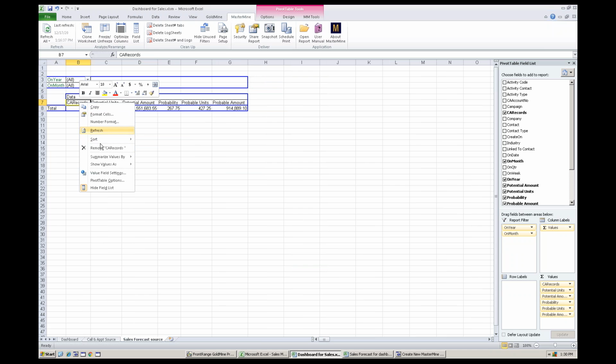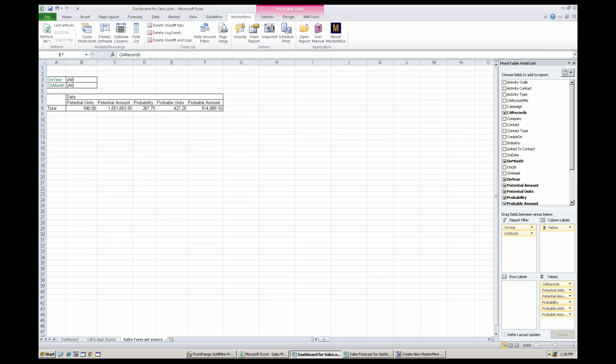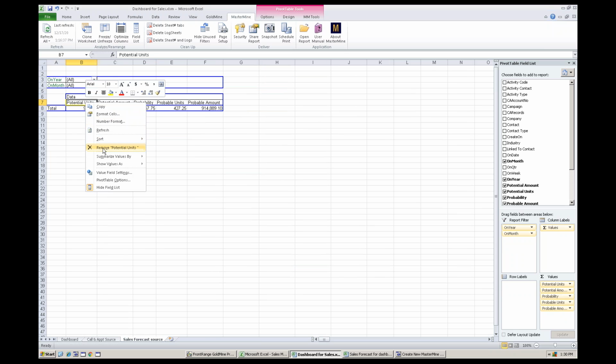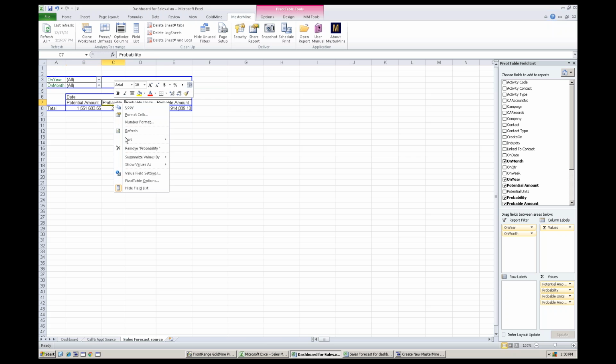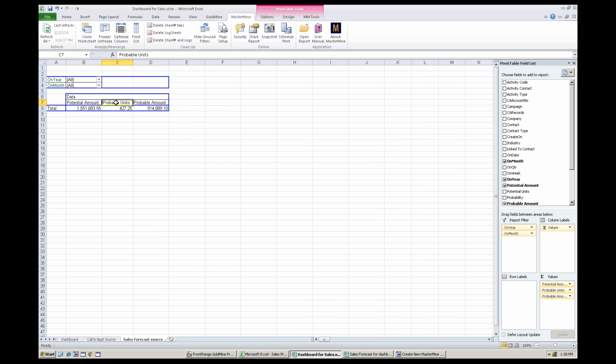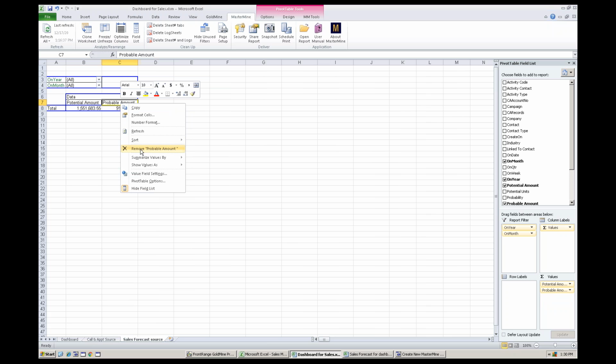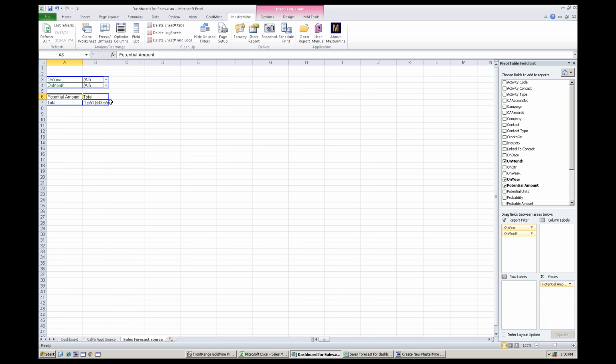We'll leave the other ones off. So I'm just going to remove each of those, right-clicking on those and removing them from the data area of our report. Now, just removing them from the data area of the report does not remove them from the report itself, of course. So if we wanted to do something like, say, leave the probability in here as a filter, and have it not include ones where the probability is less than 25%, for example.